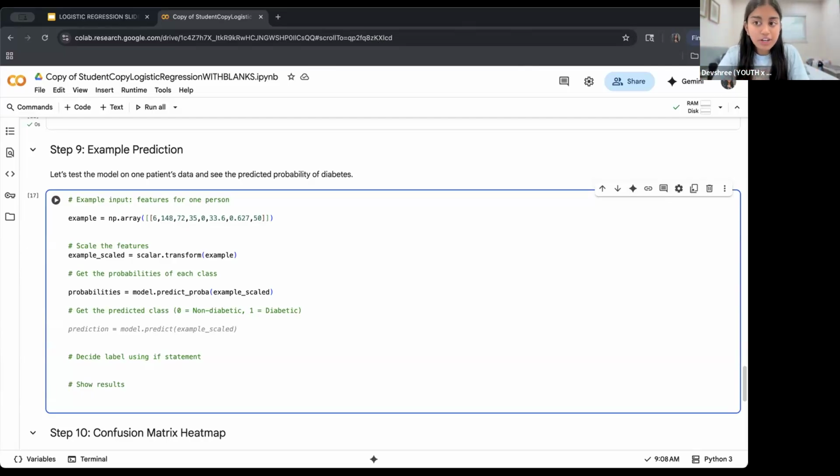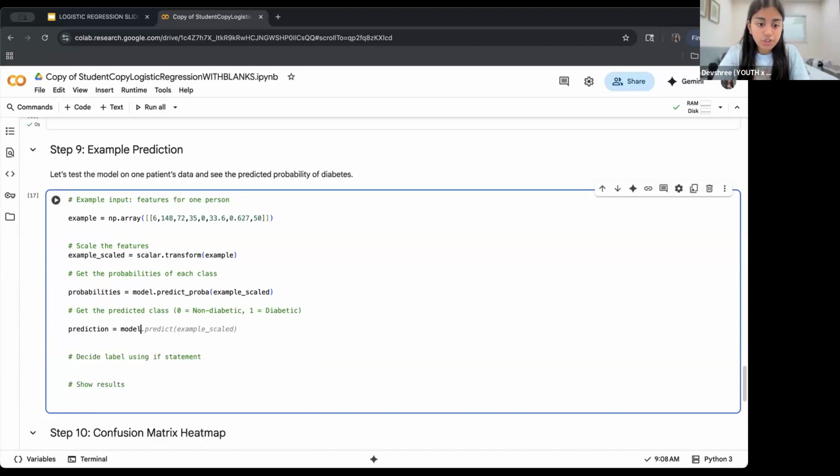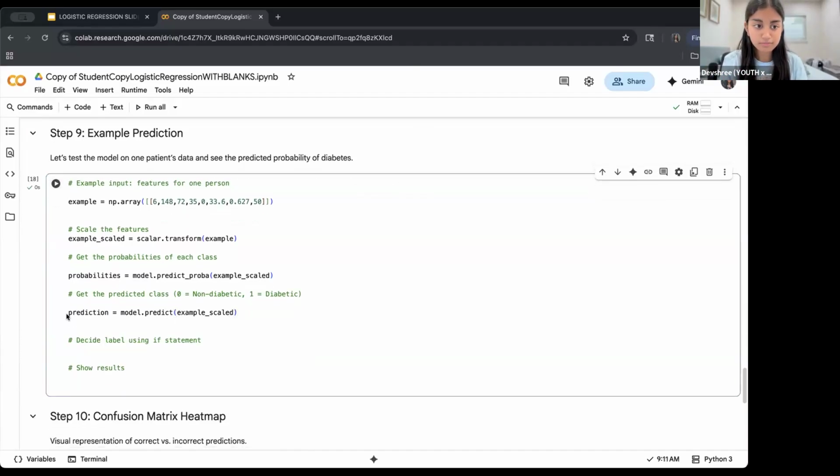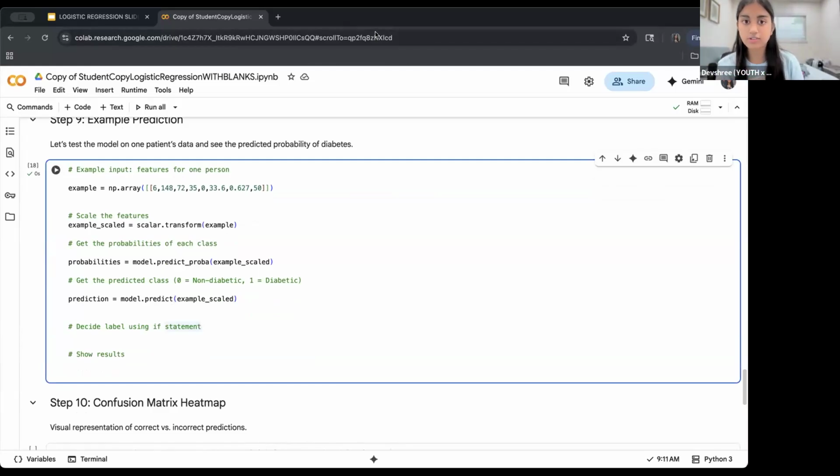So the way we do that is make a new variable called prediction is equal to model.predict(example_scaled). So this is going to take all of our scaled input and go ahead and make a prediction. So this prediction is going to tell us if it's diabetic or not diabetic. So it's going to give us 1 if it's diabetic. It's going to give us 0 if it's not diabetic. So that's how you can assign it to a class.